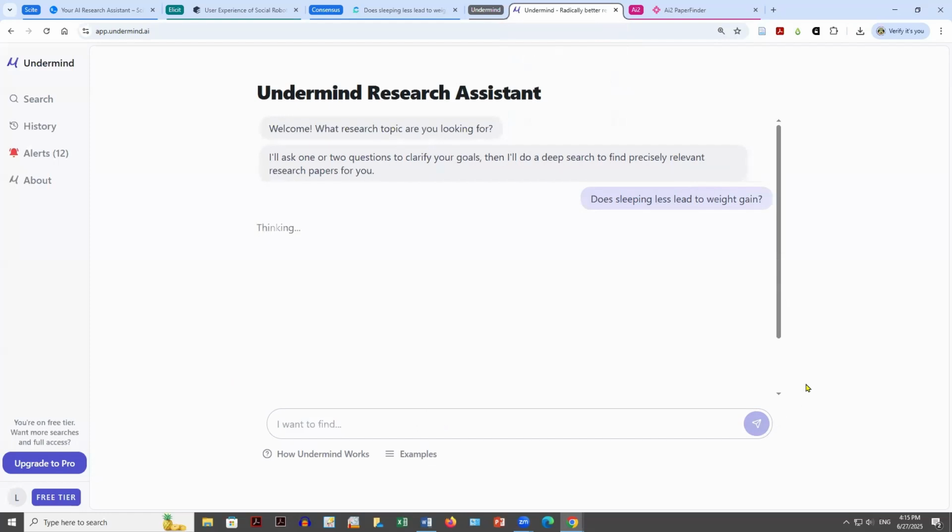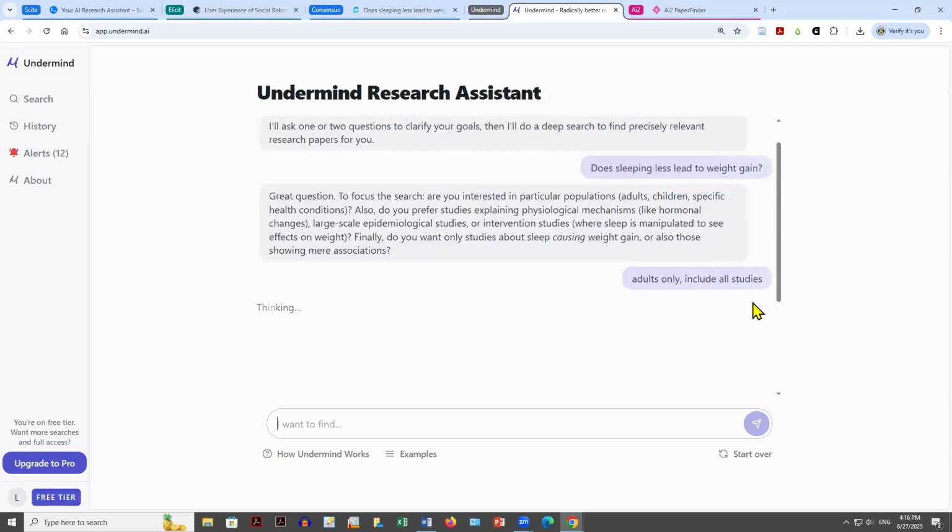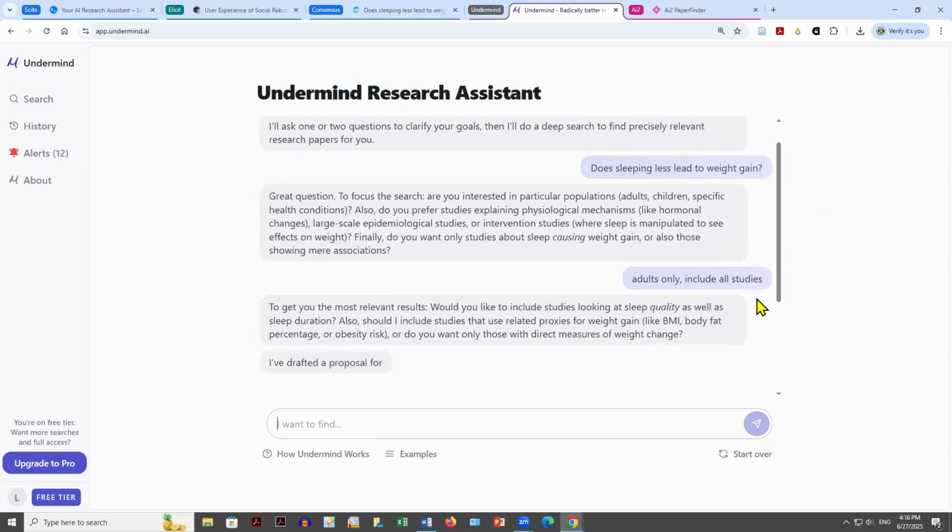For Undermind, if I ask the same question, first of all, they will try to clarify. I think this is quite similar to the ChatGPT deep research function. Well, I've never tried that one because I don't have the subscription, but this is how it's working. So for example, they ask, are you interested in a particular population or patients? Or do you prefer certain types of studies? They'll try to clarify. For example, I'll answer others only and include all. And then they would reframe and ask more questions.